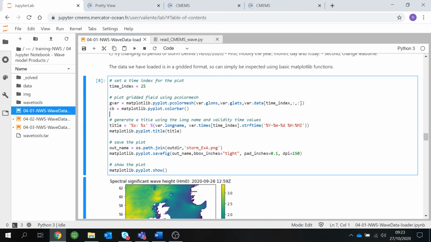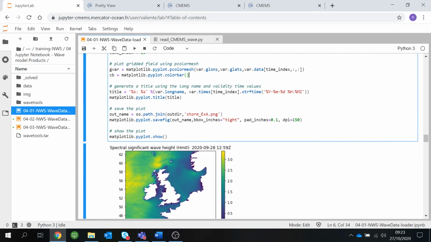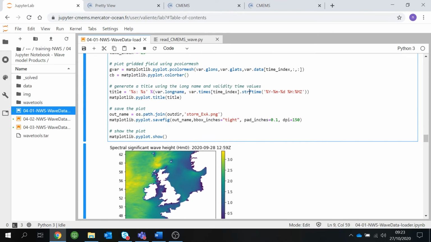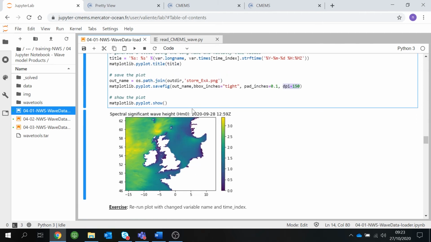Then here we are specifying that we want to plot the color bar with a pyplot colorbar. We can put the title for it, and then we can just save the plot. This is as simple as, well, you just give a name for the plot, and then you just use pyplot.savefig function. This is just the name here and some convention in order to get a nicer plot and the resolution you want to save it with.